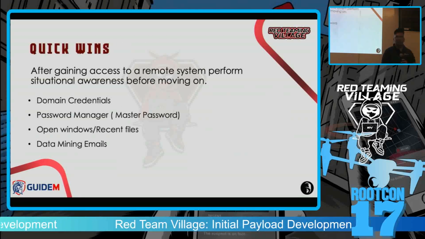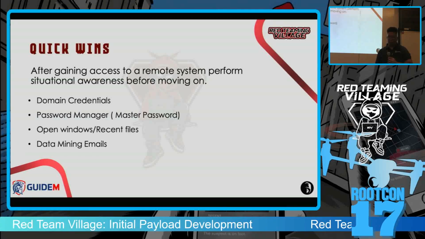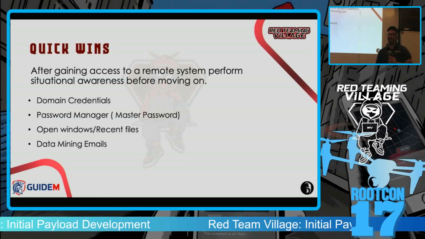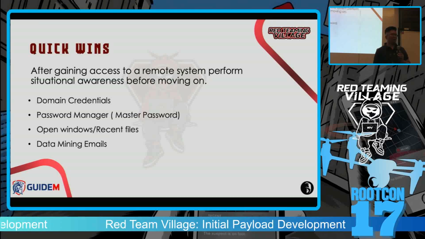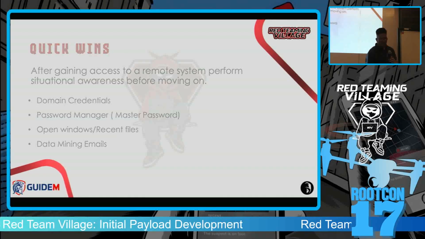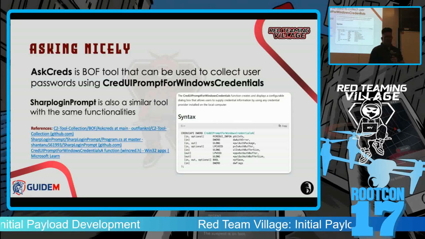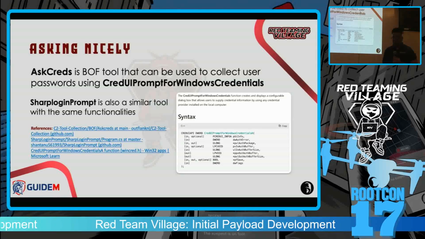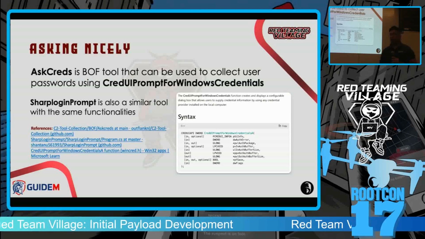Quick wins: domain credentials, password managers, recent files, and data mining emails. One of my favorites is data mining emails. Who loves onboarding, password change in 30 days, right? So you can ask nicely. AskCreds is a beacon object file tool that you can use to collect credentials, or Windows credentials.